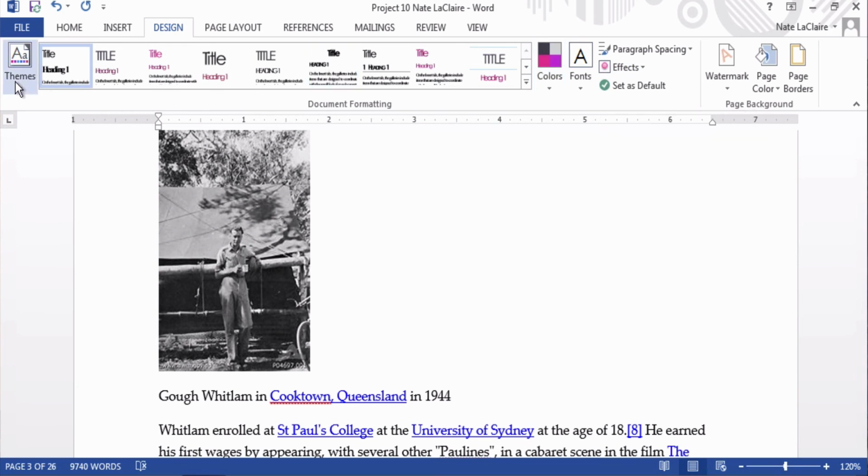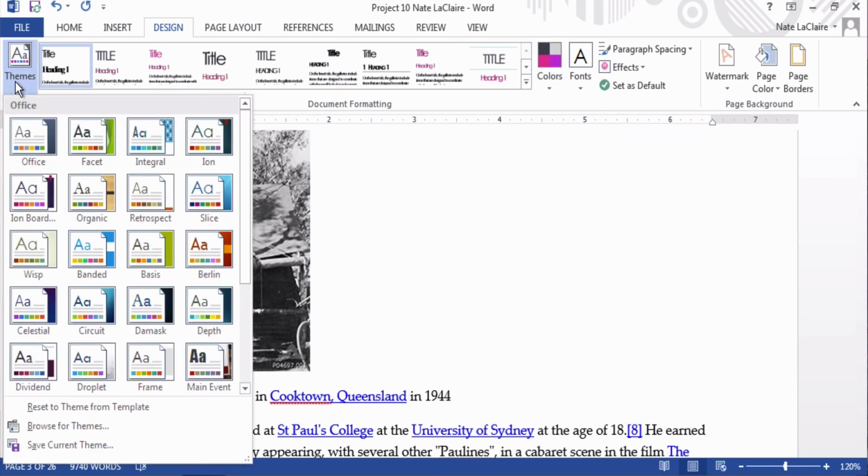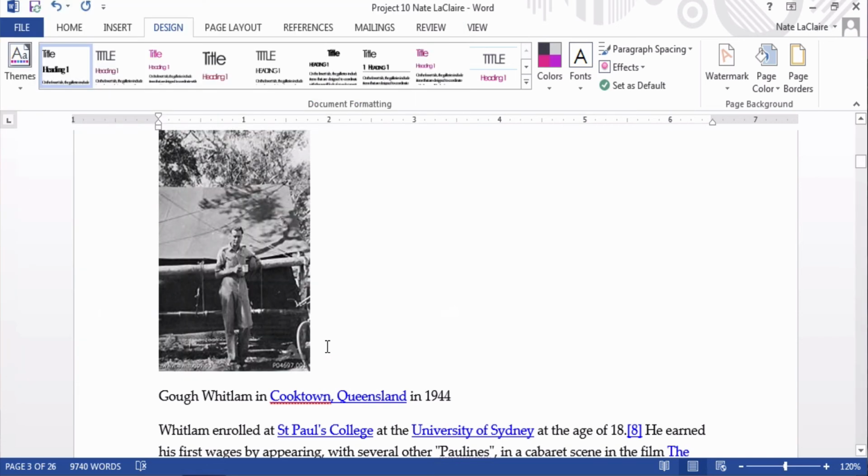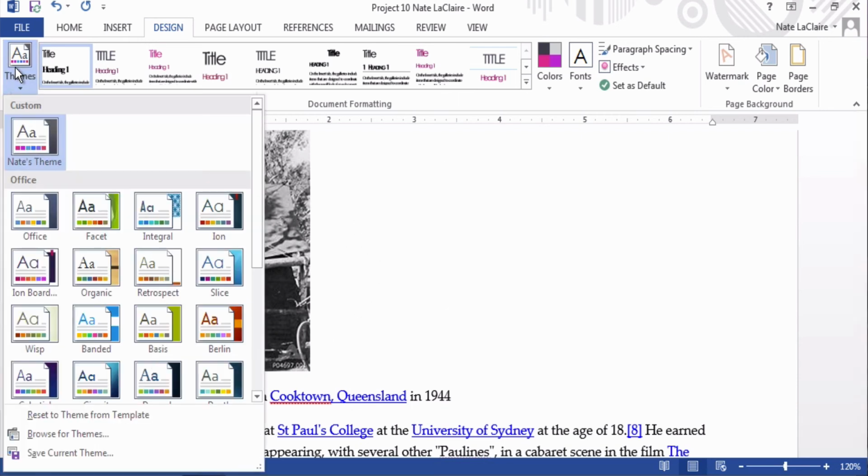All right, and now let's click on the Themes button again. And down here at the bottom, we have Save Current Theme. So click on that, and let's call this your name and then theme, or whatever you'd like to call it. It's up to you. And then click Save. And that is going to save this theme on this computer so that you can use that theme from now on.